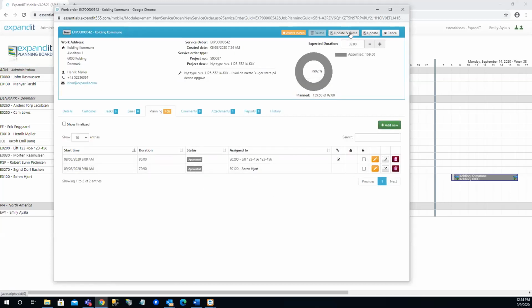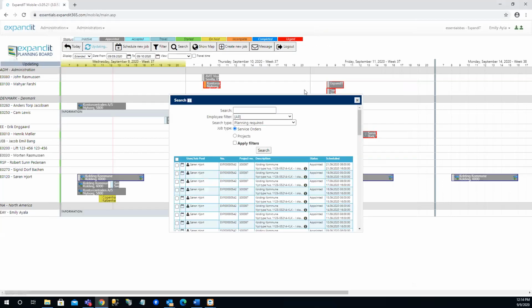Then I can update it. So those are the ways to plan a work order.